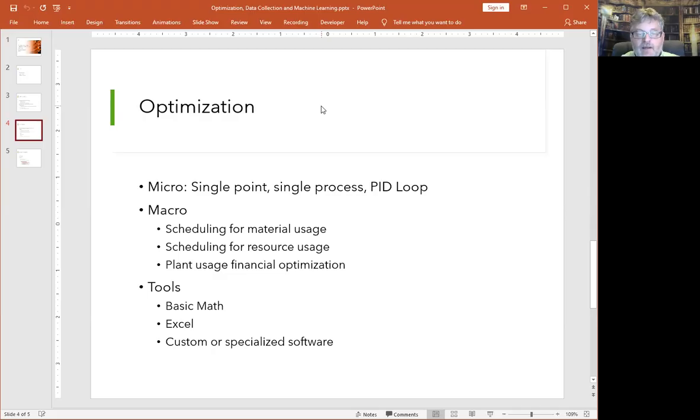And there's a lot of tools for optimization. The book, chapter 7, talks about some basic math. Excel, and there's actually extensions to Excel. This is the Microsoft Excel tool that helps you optimize based on data sets. And there's some excellent tools out there.